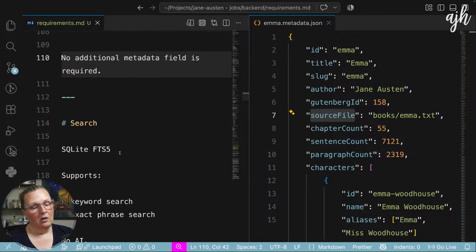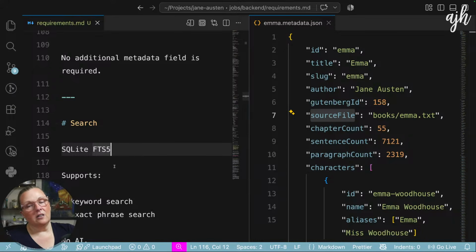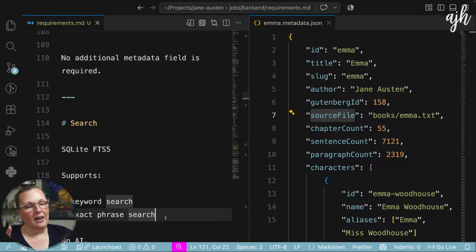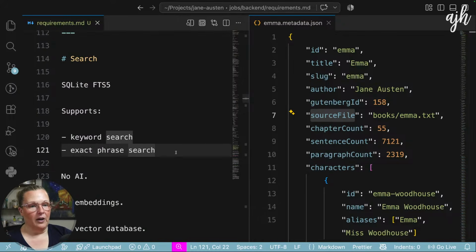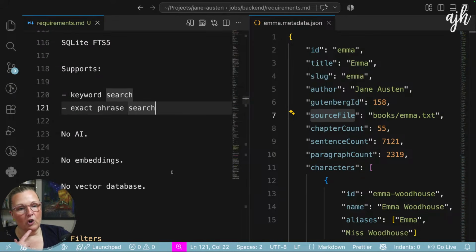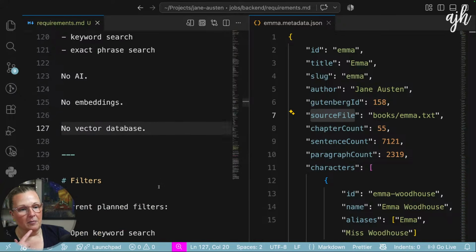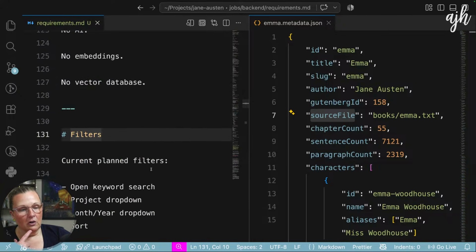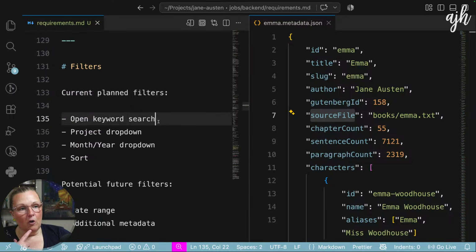Search. SQLite, this is where we have to change this because we added title search. We started with keyword search, keyword and exact phrase, and then we added title. So it's still keyword and exact phrase. It's just where does it search? Those two things, right? So it supports keyword search and exact phrase search. No AI, no embeddings, no vector database. Filters. Current planned filters: open keyword search, project dropdown, month, year dropdown, and sort.